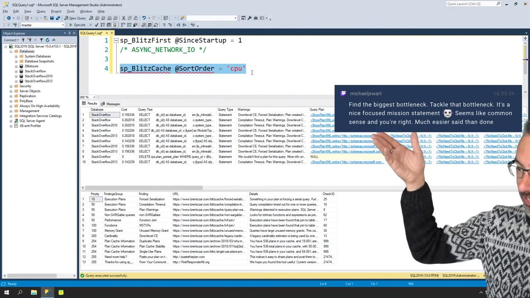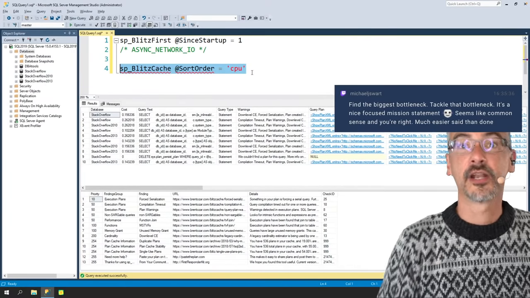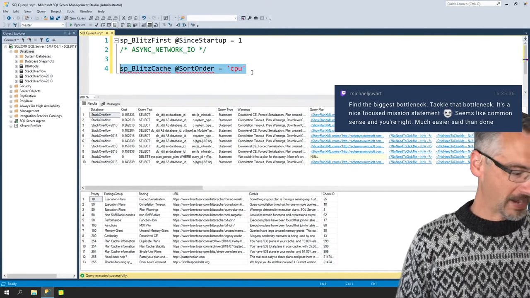There you go. It does seem much easier said than done, and we go into all the intricacies over in Mastering Server Tuning.